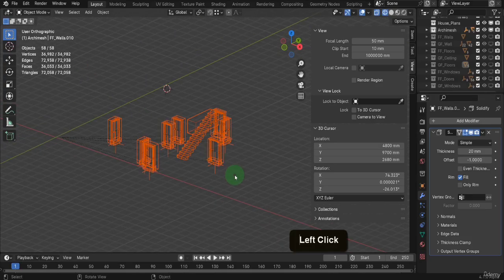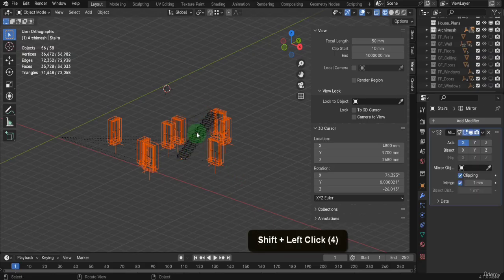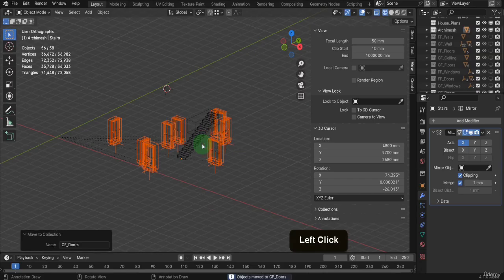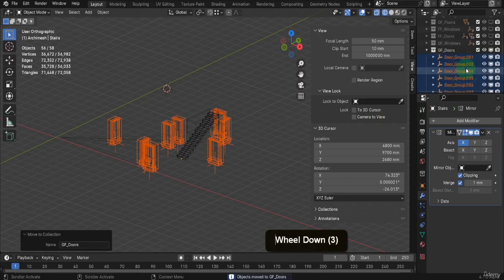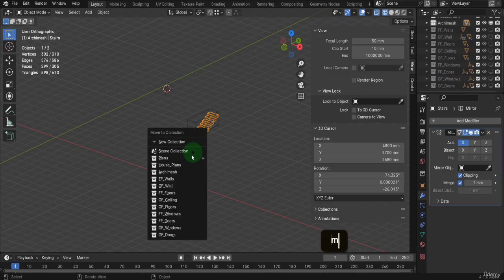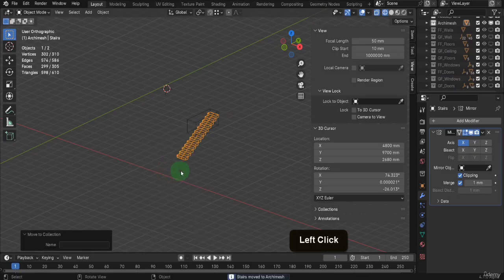Drag select what is left. We can shift select and deselect the stairs and the stairs cutter. Press M and create a new collection. Rename this GF doors and add these inside. We can disable this collection now. We can select the stairs and add this inside the Archimesh collection.